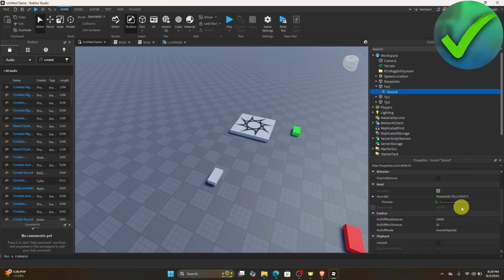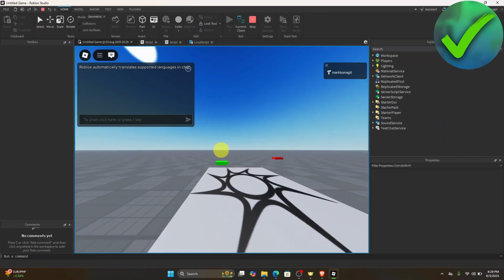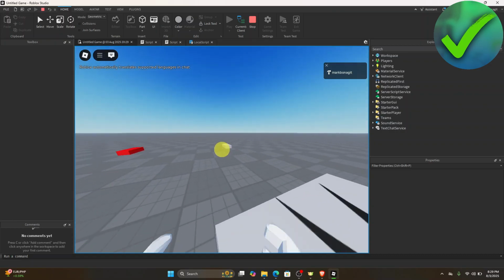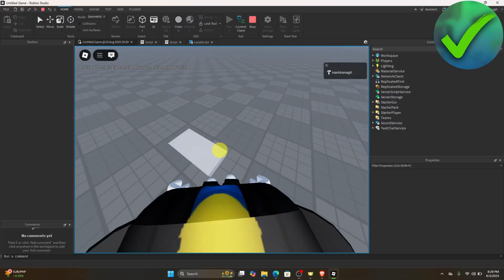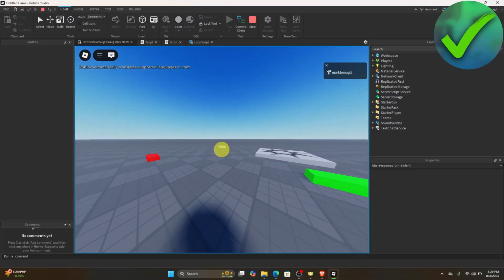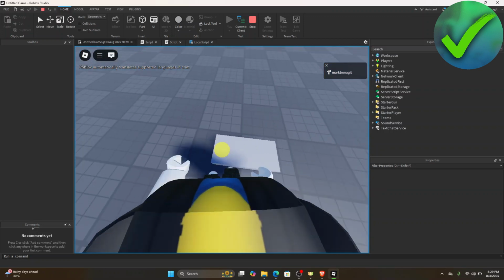And then once you're now done with this, all you have to do is to just test if it is working. Now let's click the play button. And then as you can see, this is what it looks like. So if you go closer in that part, you will now hear the cricket sound, as you can see. And then if you walk away, as you can see, the music is fading. And if we go back closer again, we can now hear the cricket once again.